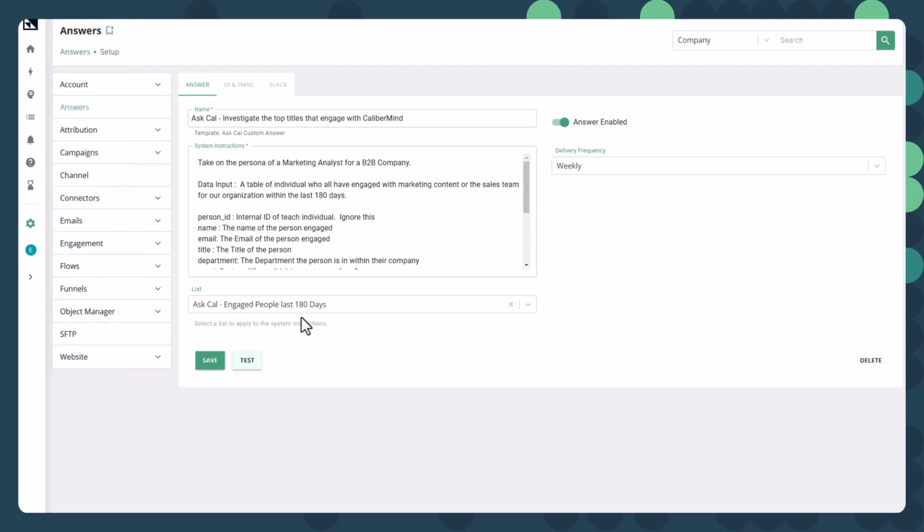So to do that, I'm going to go into CaliberMind Answers, and I've set up a new answer. The first thing I did was I selected that list from this dropdown. This is showing all the lists in the system, and I went and found that list. And so it's going to be pulling in that data. Next, I'm giving it a quick name, and I'm giving it my system instructions.